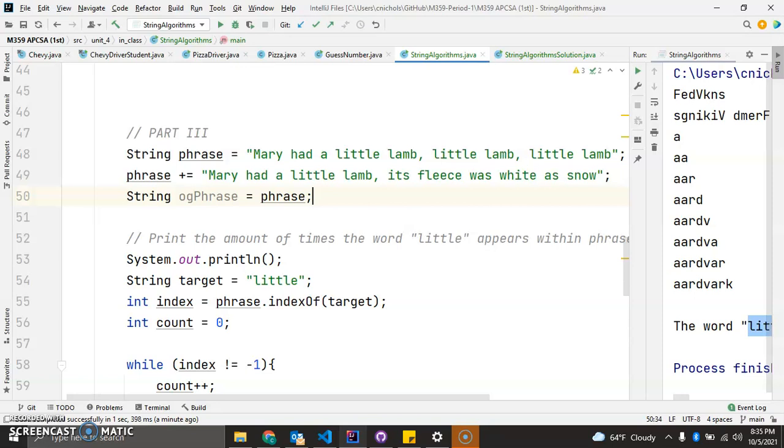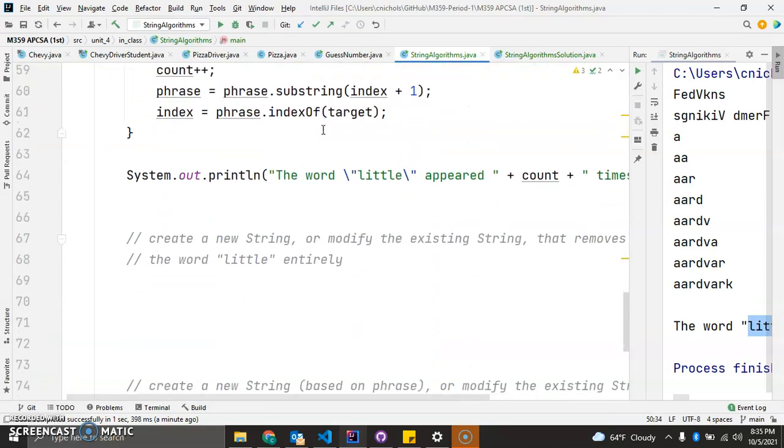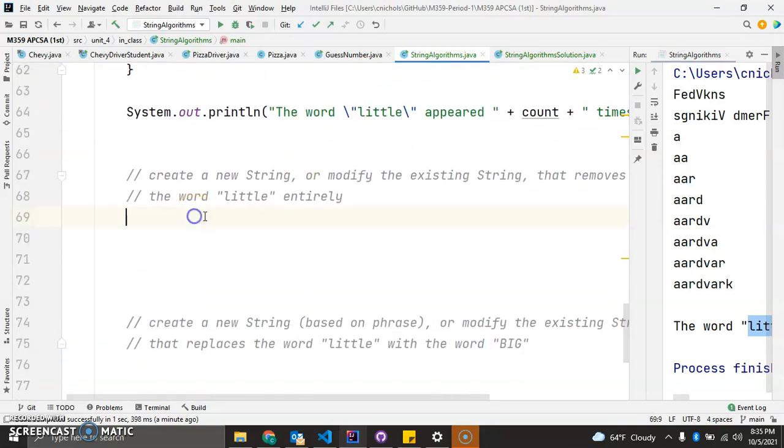Then in this case, we can keep using the OG phrase, which is hopefully going to have Mary Had a Little Lamb. The reason for that is because as we use this substring, we are actually overwriting the phrase that we have. So we would end up with no words. I think the last thing we'd have is something along those lines inside the string, so we would have completely destroyed the original string. This makes a copy of that string going forwards, and we should be good to go from there.